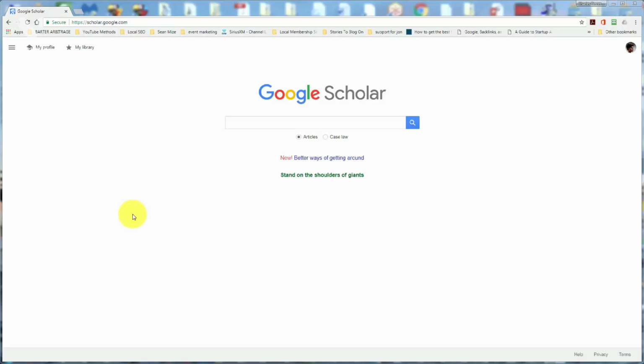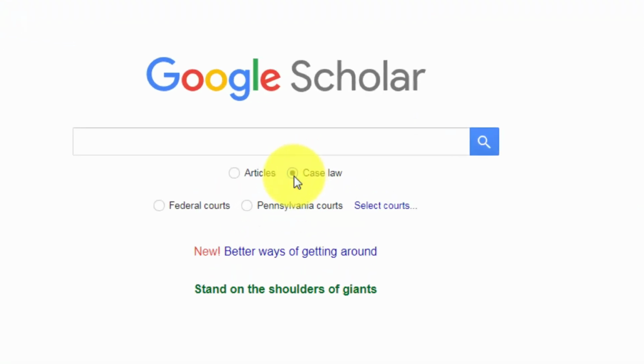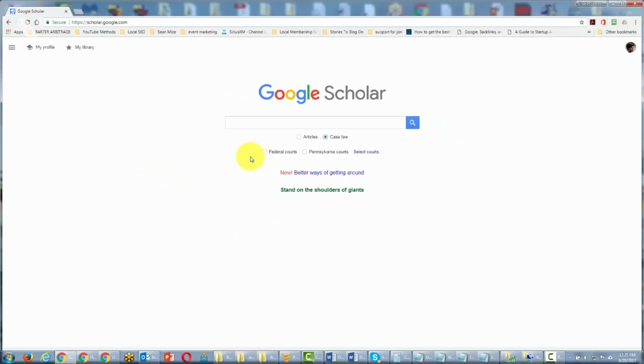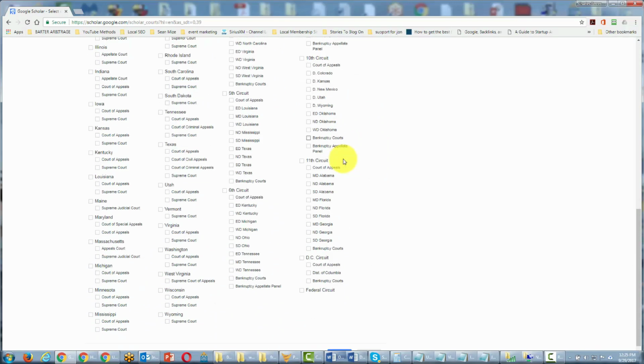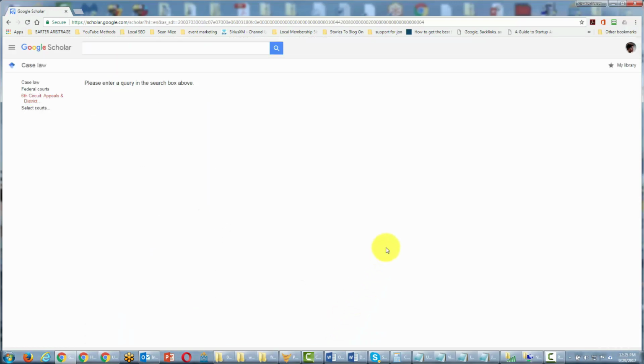Welcome back. Now, another way to use Google Scholar is also to look for legal research. In order to do that, all you really need to do is click the case law button. And you can actually search for the level of court that you are going to be looking for the information from. So for example, if we wanted to select a certain court, we can select that court inside of Google Scholar to modify our search results.